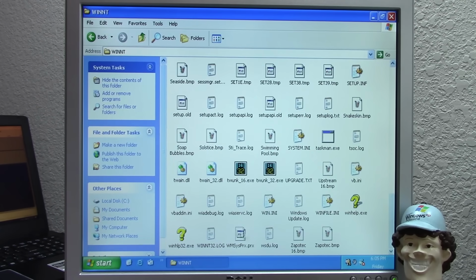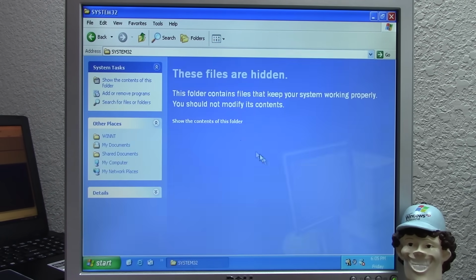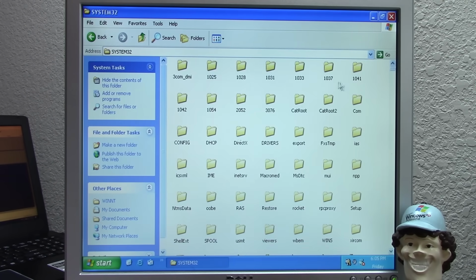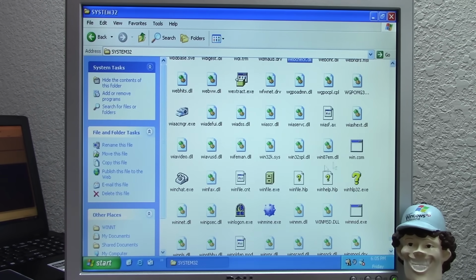Now the welcome program looks to have actually been removed, so it did actually remove some stuff. I don't think it was stored in System32. I'm pretty sure it was just stored in the WinNT folder. Yeah, so there's no welcome executable in here.